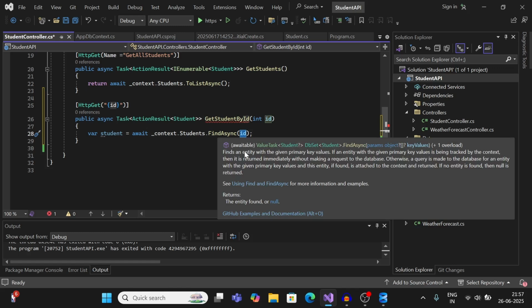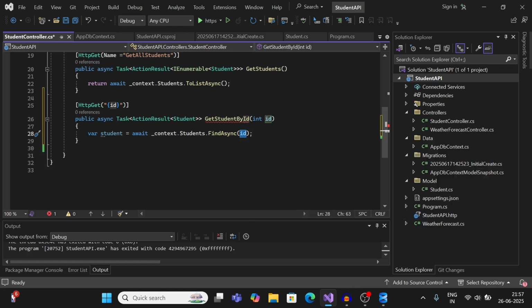But we should not use it if we are not using the primary key, right? If we are using, let's say, joins, or we are not searching with the ID but some other column, then we should not use this FindAsync. Rather, we should use FirstOrDefault or SingleOrDefaultAsync like that. Okay, so I hope this is clear to you.